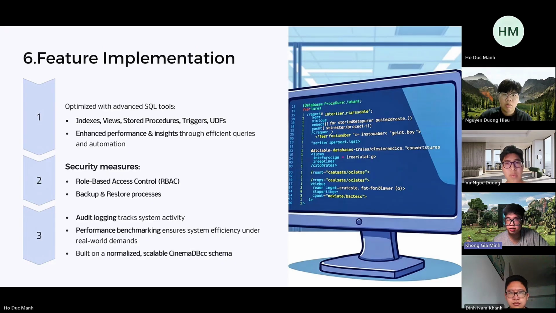The second is the security measures. We use role-based access control (RBAC) and backup and restore processes. We also have audit logging to track system activity, and performance-based masking to ensure system efficiency and meet real-world demands. We also build on a normalized and scalable cinema database schema.